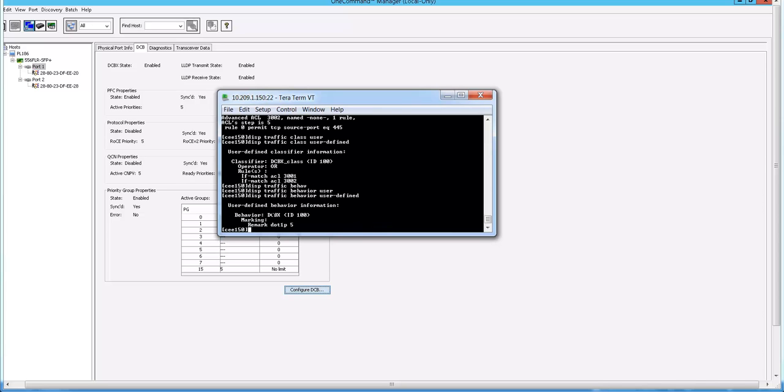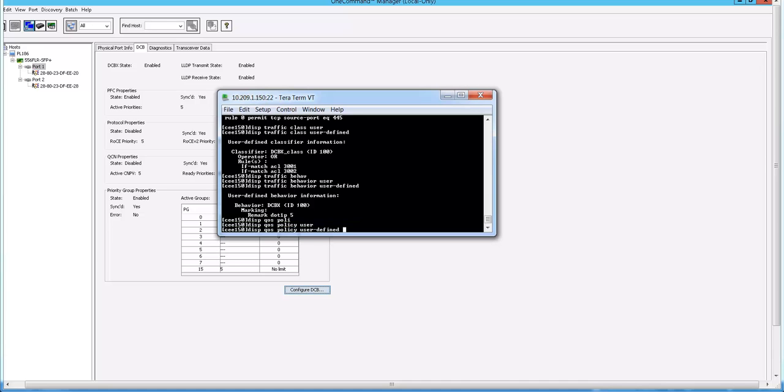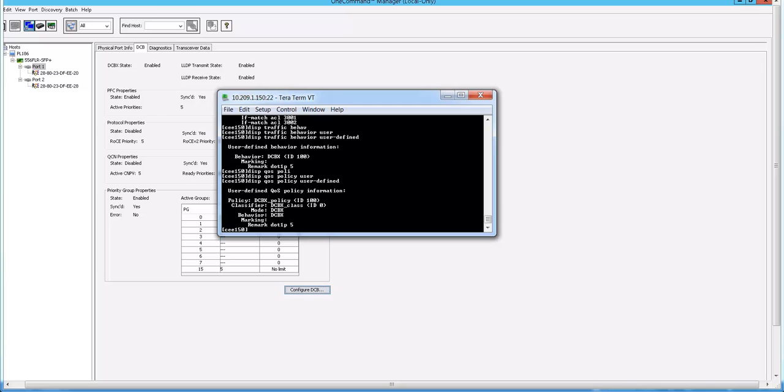So there's one traffic behavior here, and this one remarks the traffic with an 802.1p value of 5. And then let me show you the Qos policy. So we've got one Qos policy here called DCBX, and what I'm doing here is I've assigned the DCBX classifier and the DCBX behavior to that policy, and that behavior is remarking the traffic.